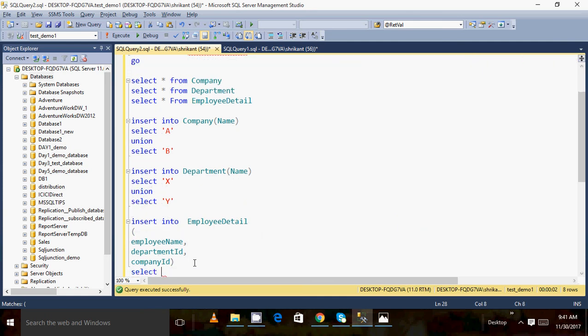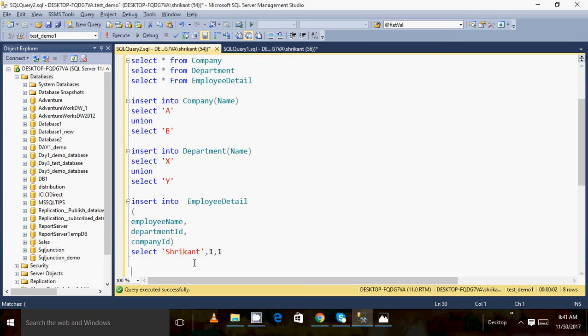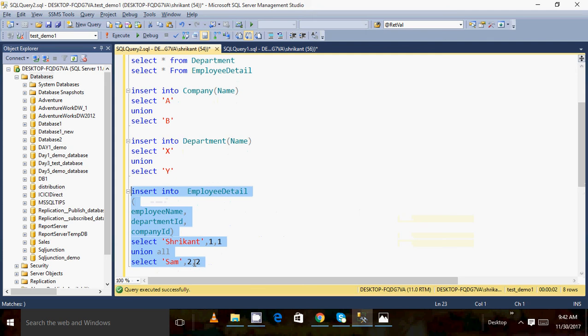Write a select statement. Employee name is Shrikant. Department ID is 1 and company ID is 1. Shrikant works in department 1 and the company he works in is A, right? Great. Next is union all. Select Sam. Here department ID is 2 and company ID is 2. I'm not adding more data, but we can add it. This is just for understanding purposes.